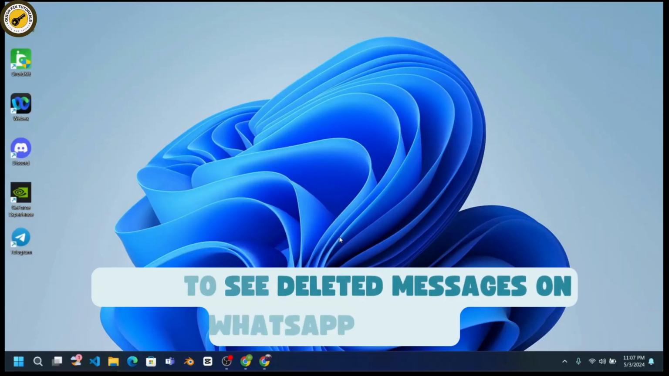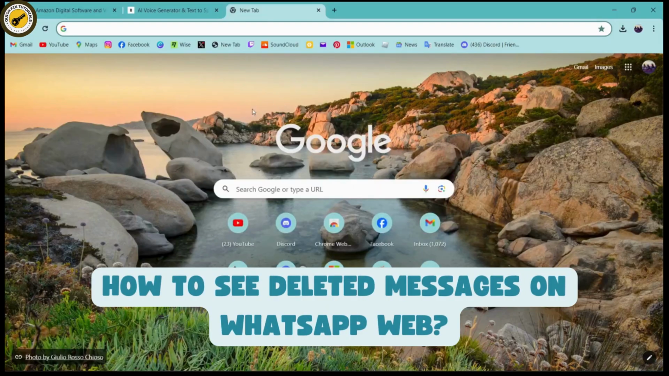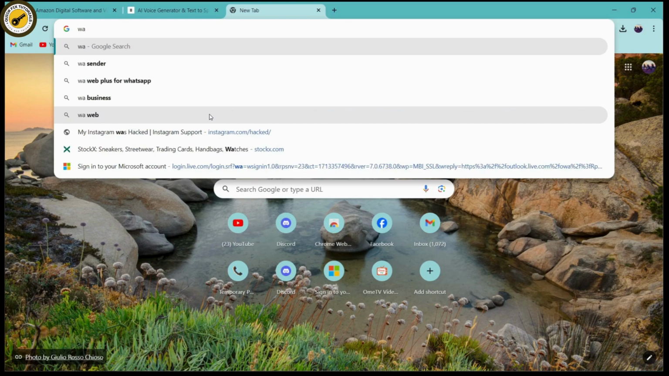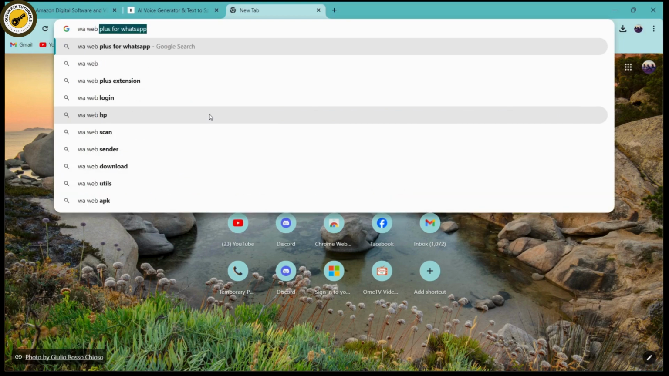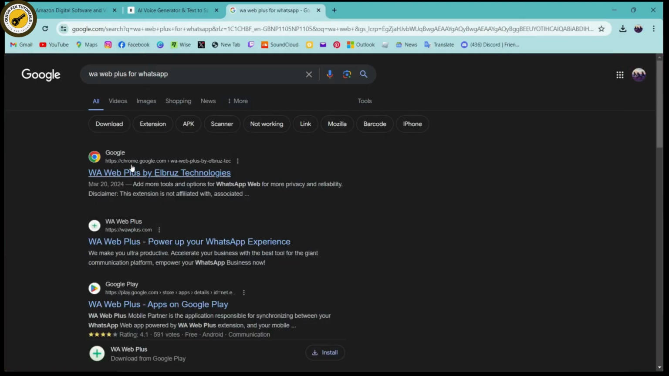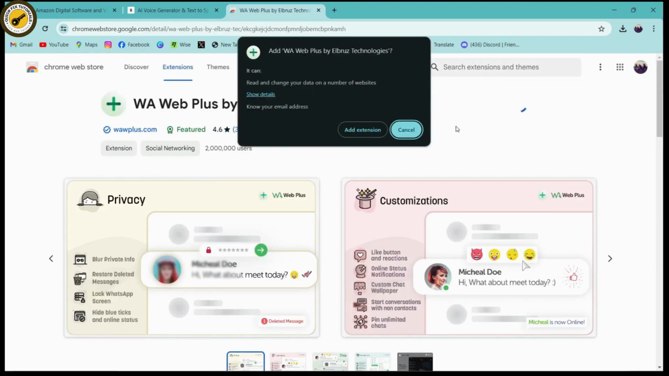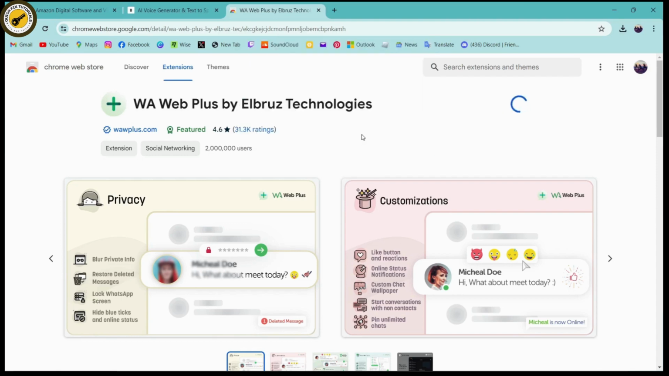How to see deleted messages on WhatsApp Web. So if you want to see the deleted messages on WhatsApp Web, then what you need to do is open up a browser, any browser that you are comfortable with, and then search for WA Web Plus for WhatsApp, and then go for the first search, which is WA Web Plus.